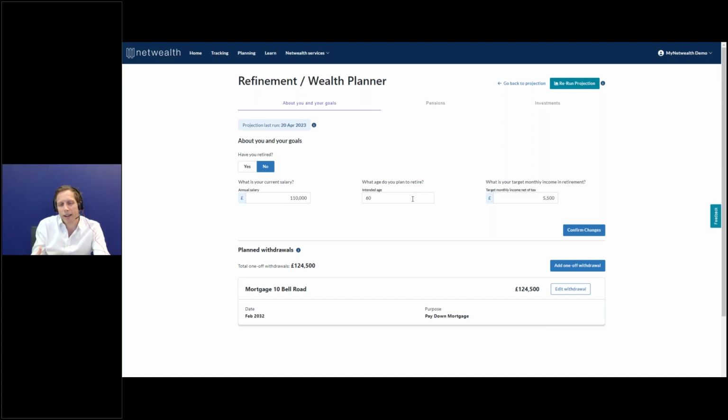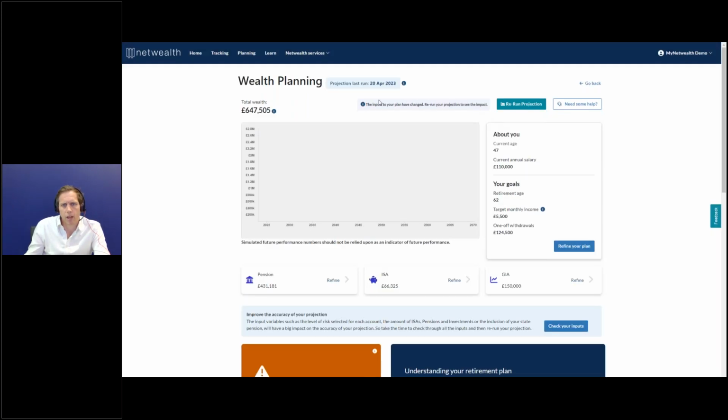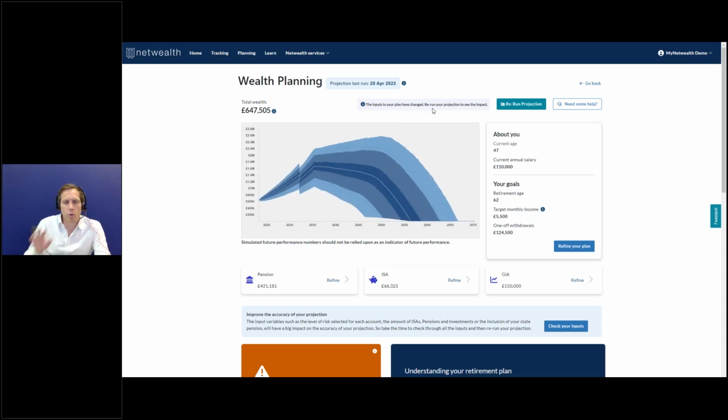What we're seeing there is that we might have to plan to retire a little bit later. So maybe I'm going to put that in to age 62. We could target a slightly lower level of income, but I'd like to see what the impact of those extra 2 years of working and potentially saving will have into the future. So I'm going to click confirm changes, and I'm going to go back to the projection. Now, you see at the top here, it says the inputs to your plan have changed, rerun your projection to see the impact. So it will go back to the summary screen without having rerun anything.